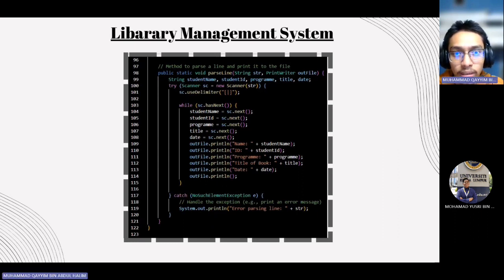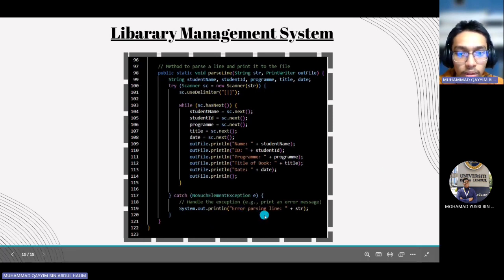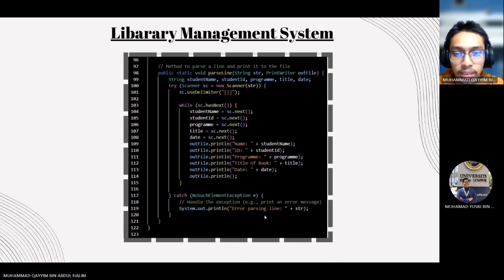This is where they will print out the user information and the book if it's available, and if it's not, it will print out an error parsing line.